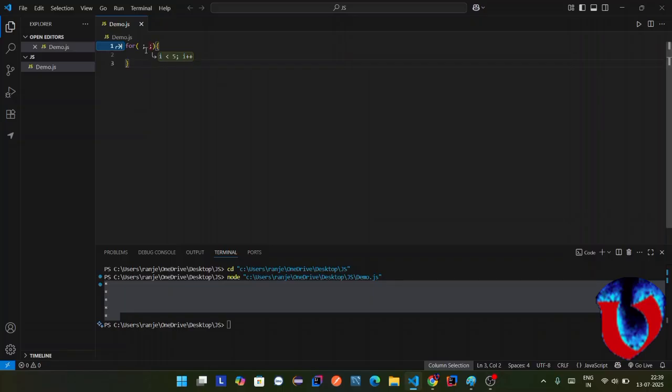The first partition is where I should tell where I should begin from. I should begin from 1. So I will write i is equal to 1. Here you can see that it means 1 is assigned to i.